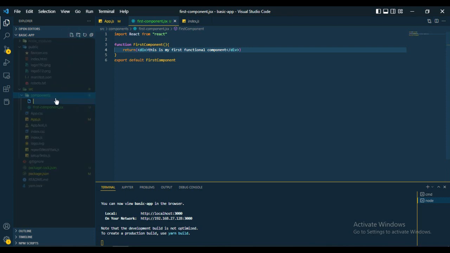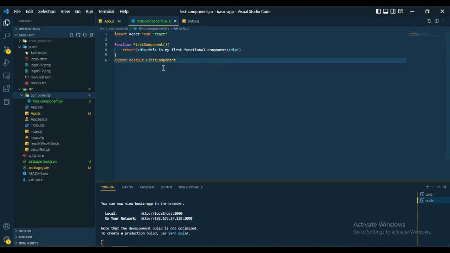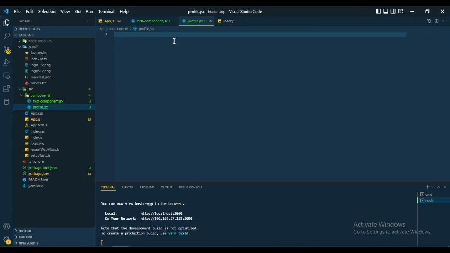So let me create the component, that is profile.jsx. Okay. If you see, in the last video we created the functional component, that was the first component, and we used a normal function to create that functional component. But there is one more way to create a functional component. We can use the arrow method. So let's create this profile component using the arrow function.